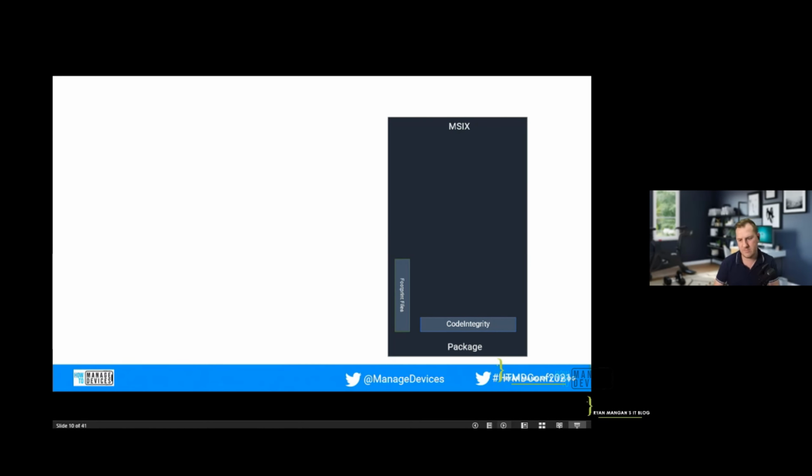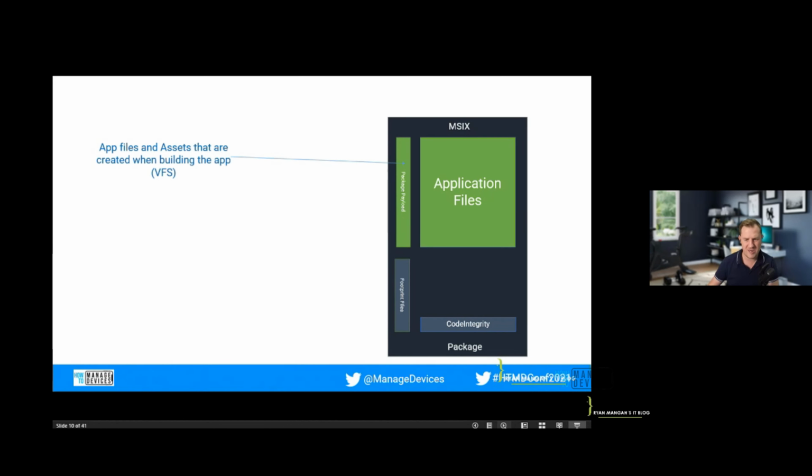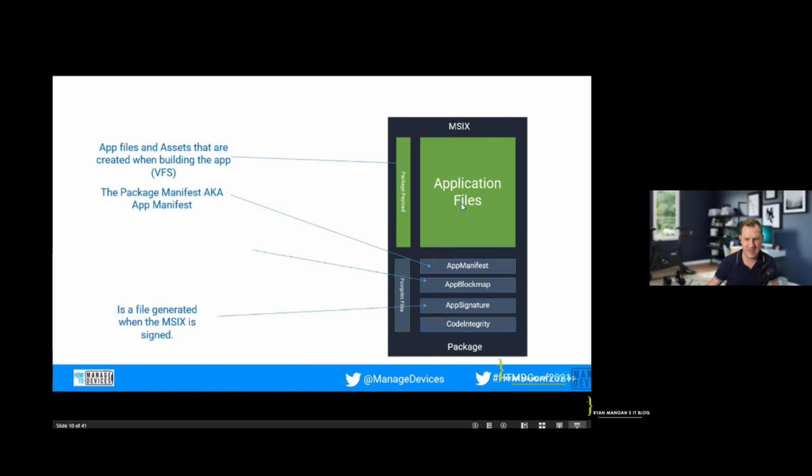So let's have a look at the MSIX structure and container. The container itself, in there you can see the package, which is effectively a zip file. So if you change .msix to .zip, you'll be able to open that up and have a look inside, and you'll see all the files and the associations with it. So what's inside that? Let's have a look. As you can see here, we've got the payload, which is the application files, the VFS, the directories for all of the app shortcuts, fonts, you name it. That's all in there under the package payload area.